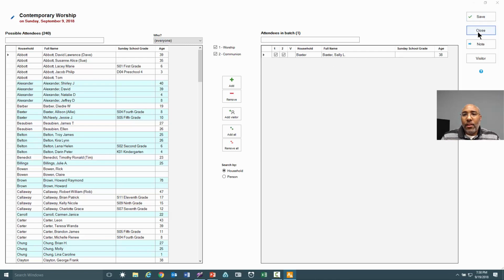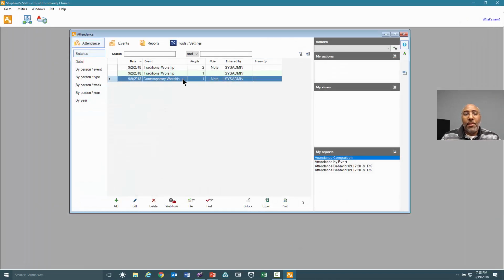So click save, and close. And you can make changes and modify that batch at that point. You can also right click. Right click is something that's going to be new inside of the grids for this release of Shepherd Staff, or new inside the attendance grids for this release of Shepherd Staff.